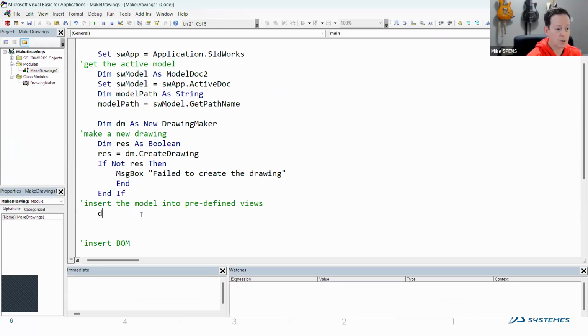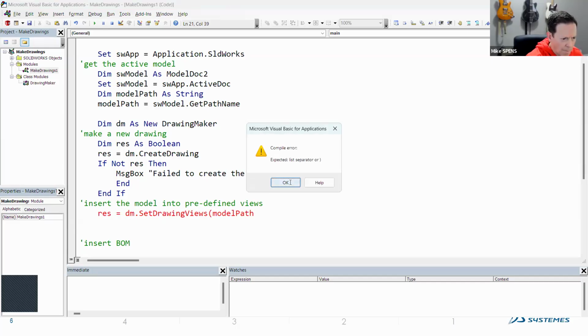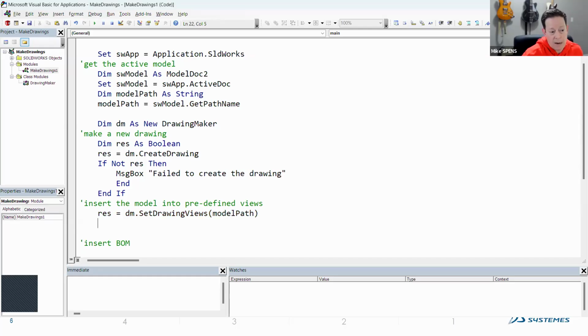Now here, I can use my DM and set the drawing views. Now here's where I need that model path, right? So I'm passing it in from what I have above. I didn't need anything for create drawing. I didn't need any arguments there. And I could say, this is Boolean again, so I mistyped there. So I could check that result as well.